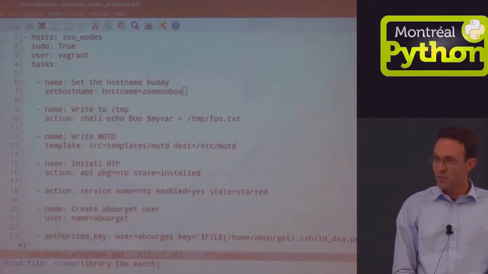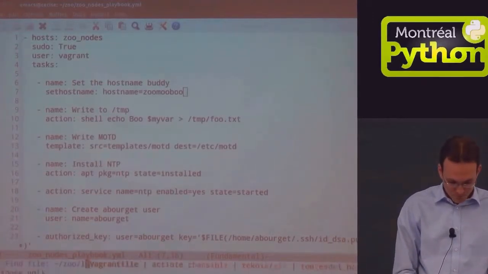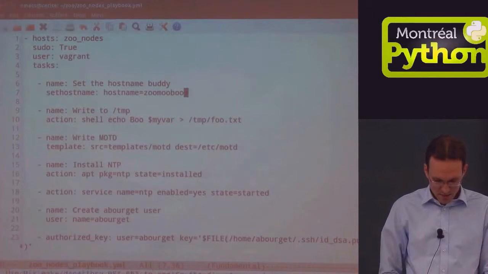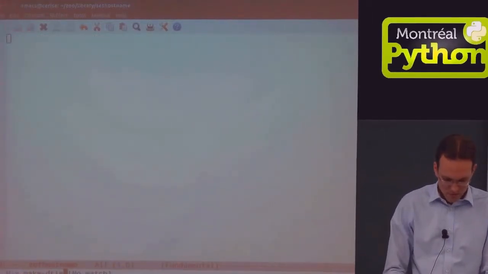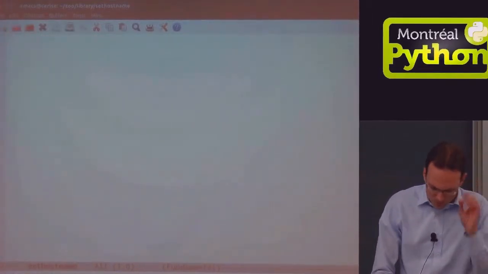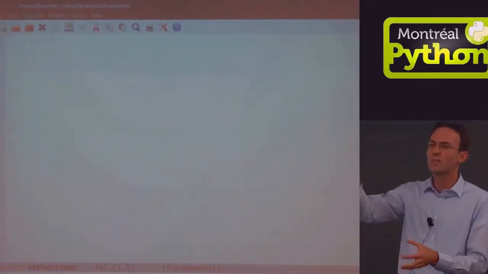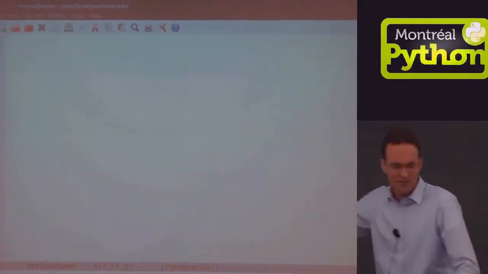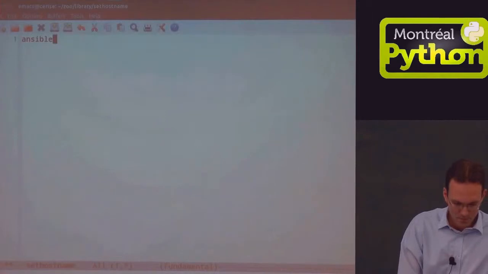So we're going to write it. We're going to put that in the library directory underneath our project, and we'll say set host name. OK, I have a little snippet. You grab that piece of code. That's where Python has a little advantage here. OK? Python mode.